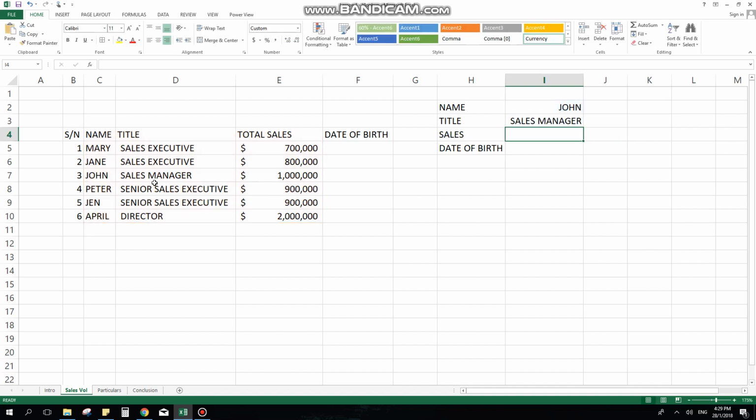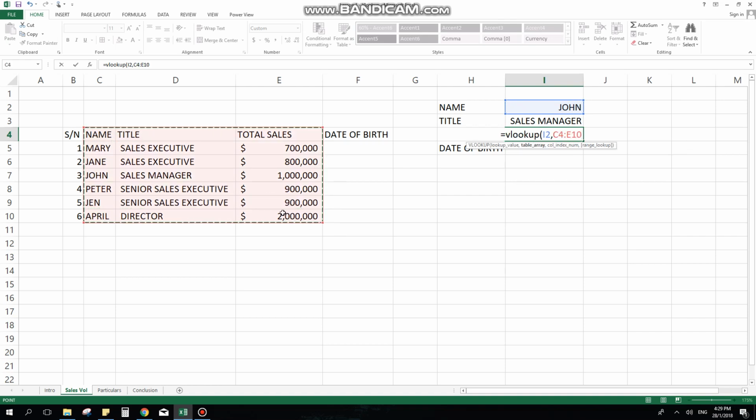So similarly for sales, to do the same thing, equals to VLOOKUP open bracket, select the cell that you want to look for, which is here, comma, the range whereby you want to look for this value, which is over here, and the third one is what is the column number you want to return, which is in this case the total sales, 1, 2, 3, the third column. And the fourth portion is whether it's an approximate match or exact match, which in this case is false, exact match.